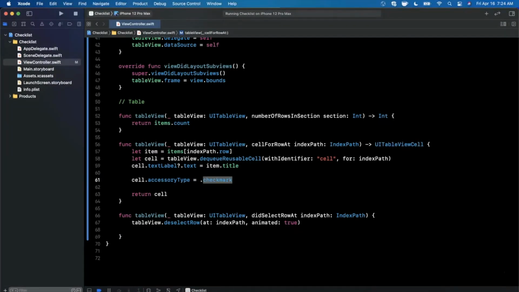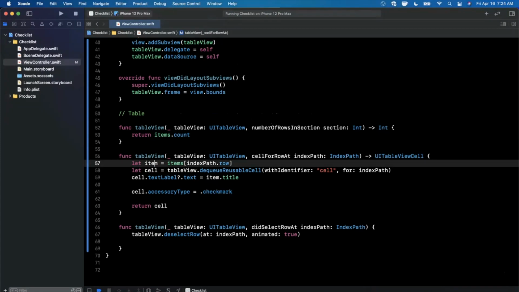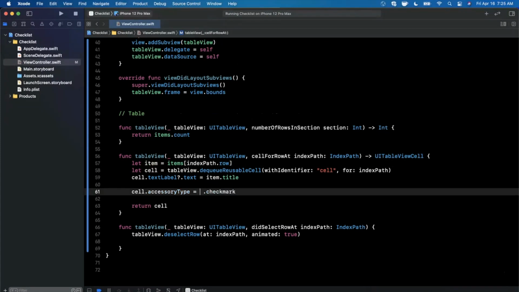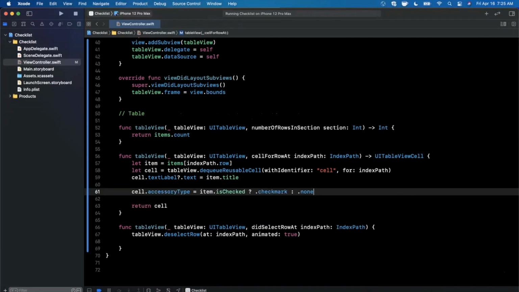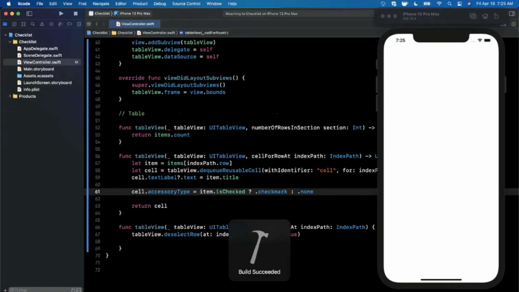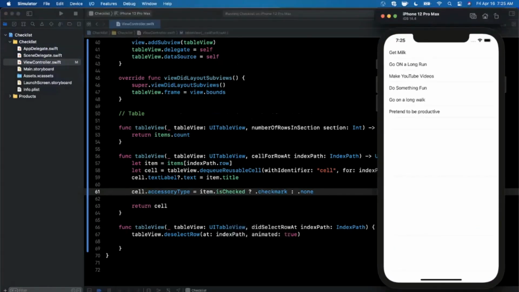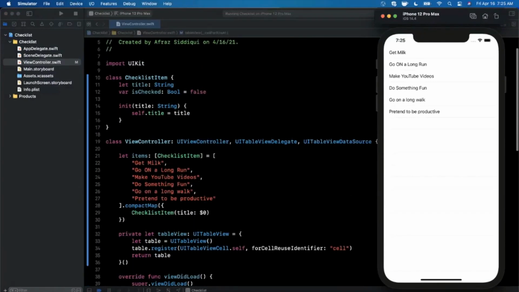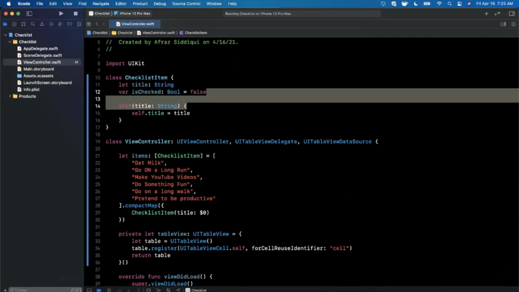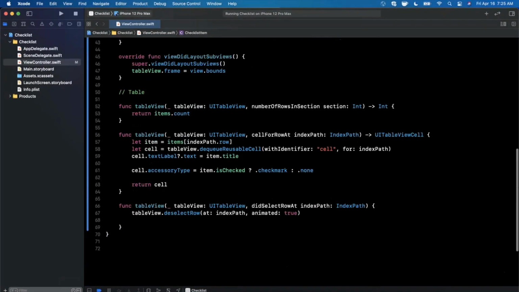So what I can go ahead and do here is I can say the accessory type on the cell will be, if the item is checked, it'll be a check mark. Otherwise, it's going to be nil, which in this case isn't an option. So we're going to say otherwise it will be none. If you go ahead and give it a run now, what you'll notice is that we once again won't have any check marks. And the reason is because our checklist item starts off as false up here. So our checks should not appear.